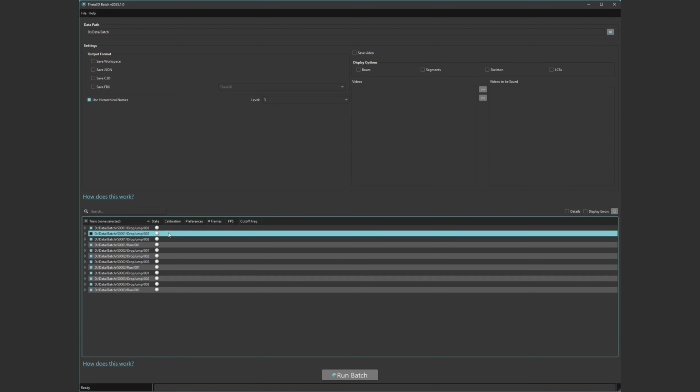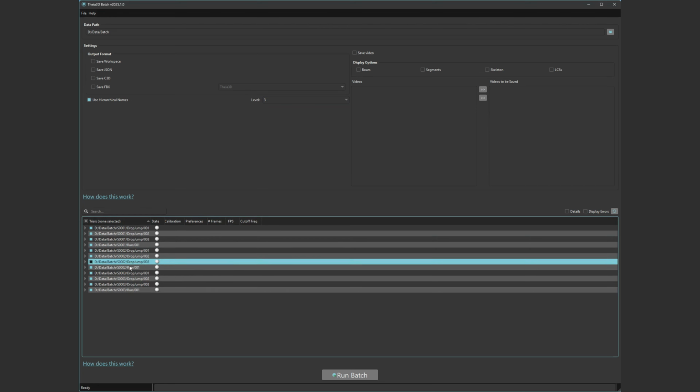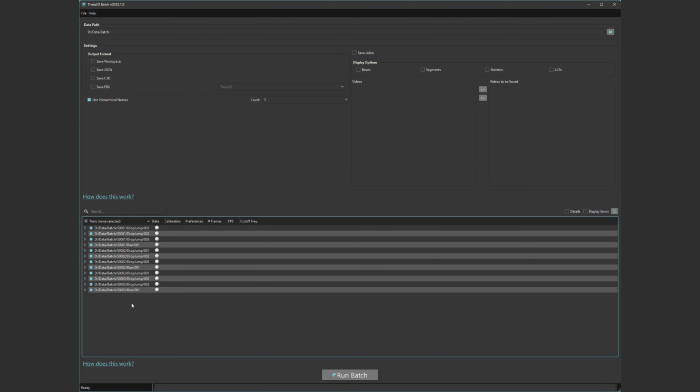The trial list occupies the bottom portion of the Theia3D Batch application window, and lists the trials located within the selected batch directory. The selection squares indicate which trials will be included in the batch analysis, and can be modified individually, or by using the search bar and the Select All selection square next to trials. The search bar can also be used with the @ symbol to query the list of trials based on their detected state, as indicated in the state column.